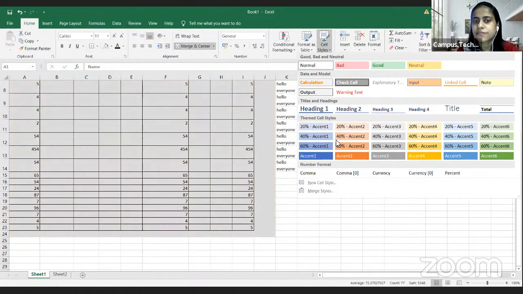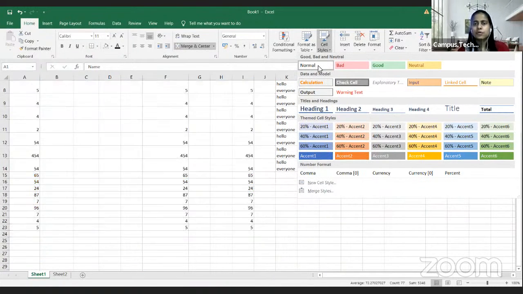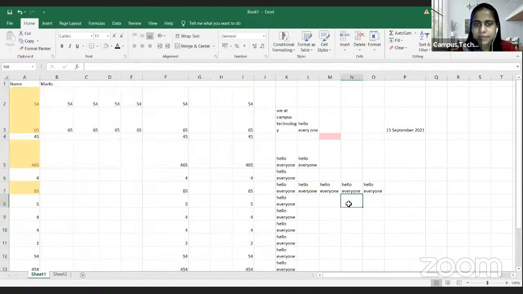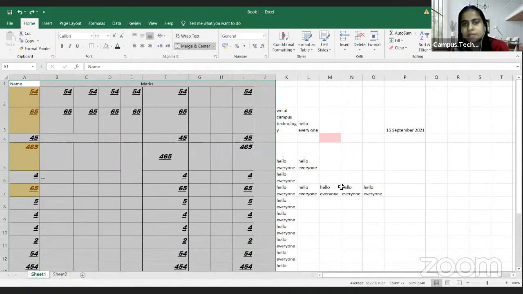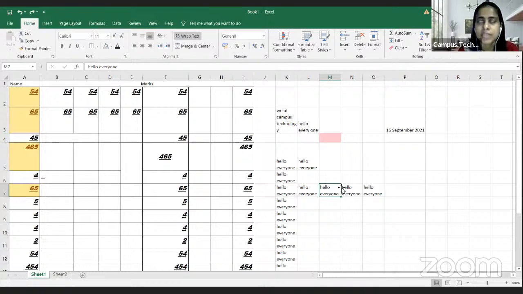So these are the different styles which you can choose. Usually we go with the normal so that we can just highlight this. We can just highlight the sum total. We can highlight the percentage calculation. We can highlight the name, the header row or the header column. That's why, for the entire table, we usually do not use the cell style.